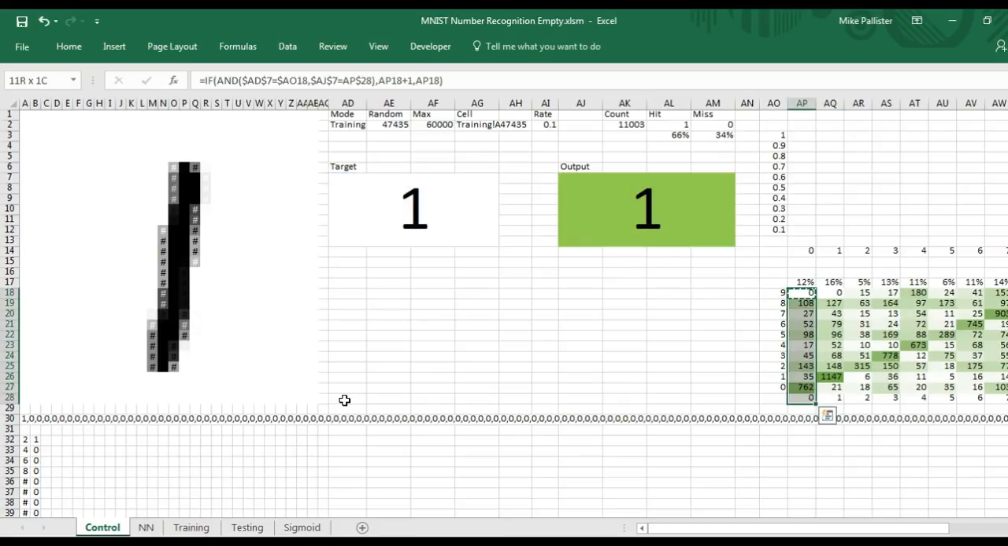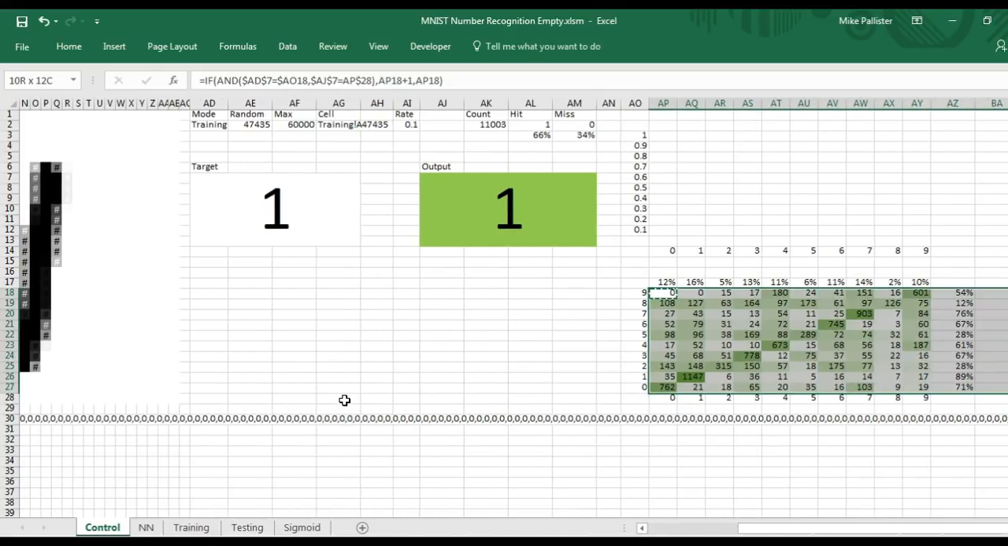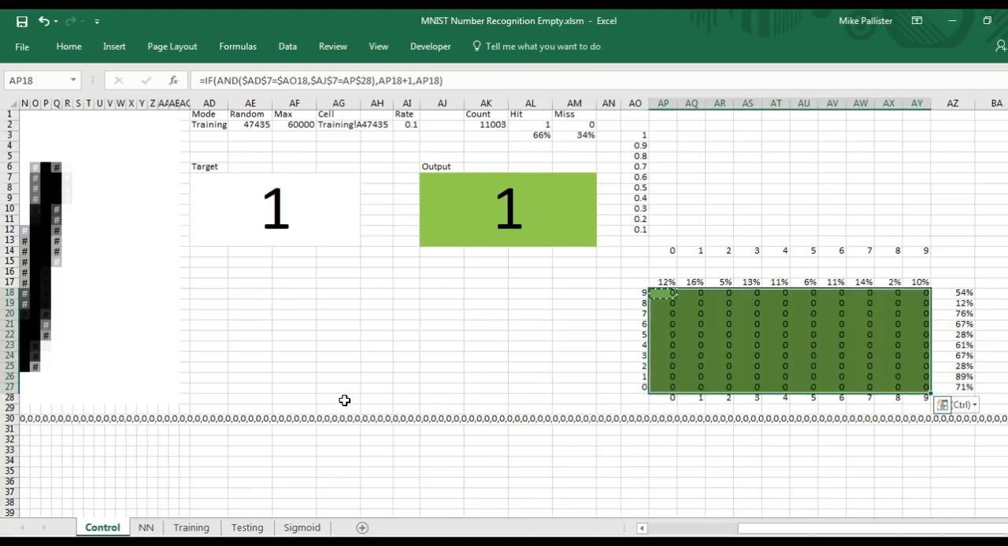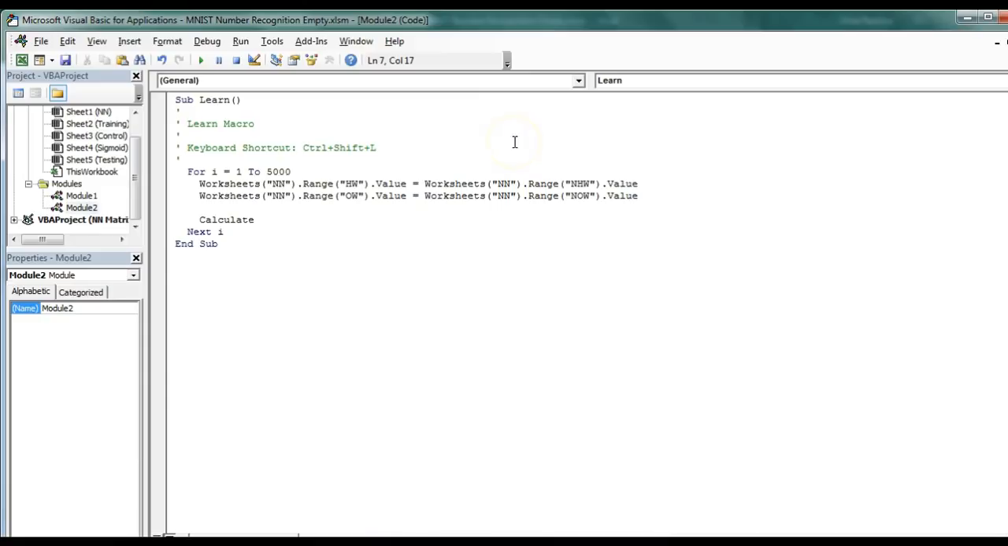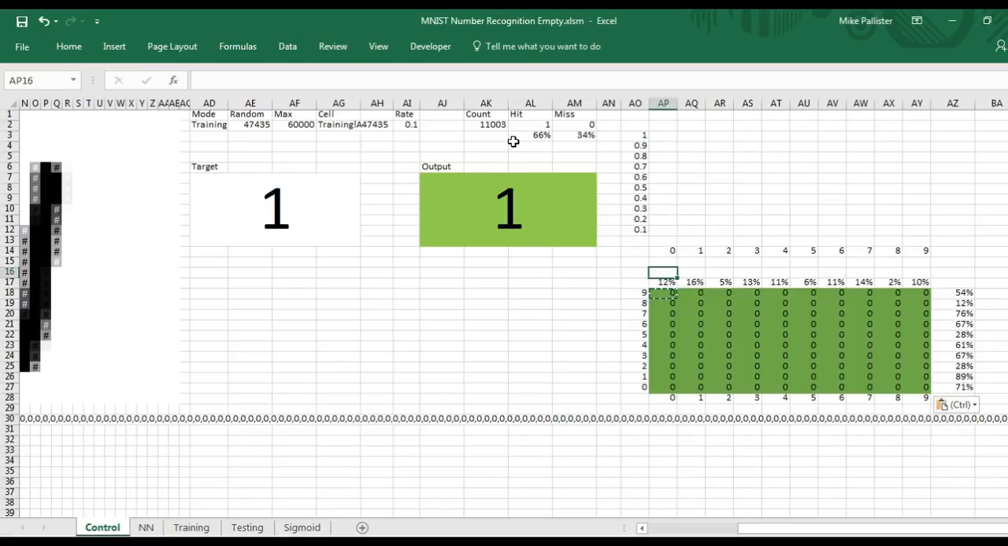This is what's called a confusion matrix, and it will tell us which numbers it's got right and which numbers it's got wrong. And I've also cheated slightly, because I've actually put a for loop around here, so I can press Shift Control then L and walk away and leave it while it does 5,000 iterations. So let's give that a go.